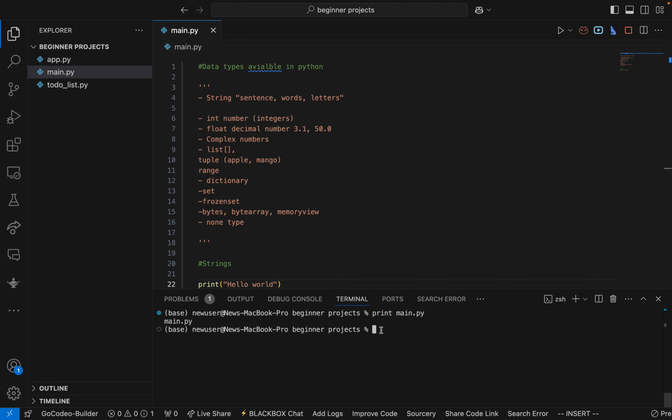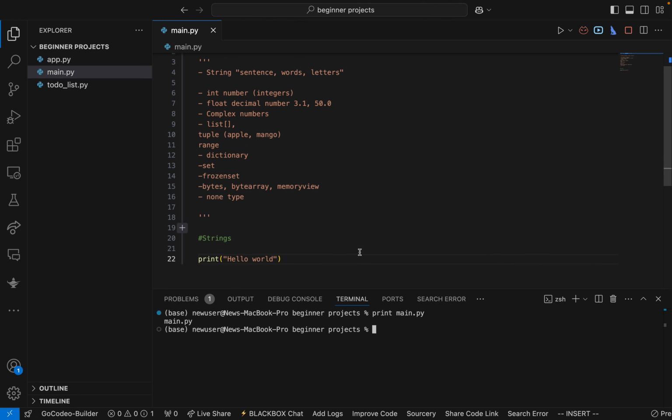Okay, let me see what. Oh, I wrote print, I'm supposed to write Python. Sorry, Python main.py. So we've seen that when we state print, it actually printed the file name for us. So we have to write Python main.py for it to print out the hello world for us.